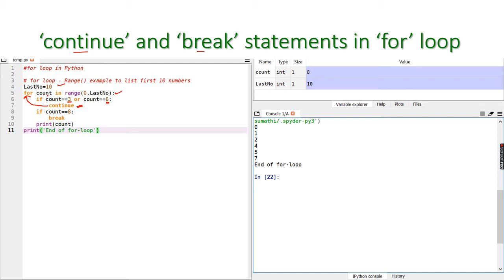After that, if the count value is equal to 8, then the break statement. What is the purpose of break? The break will break the sequence and go to the end of the loop, after the loop statement is executed. Now let us see what the output is here.